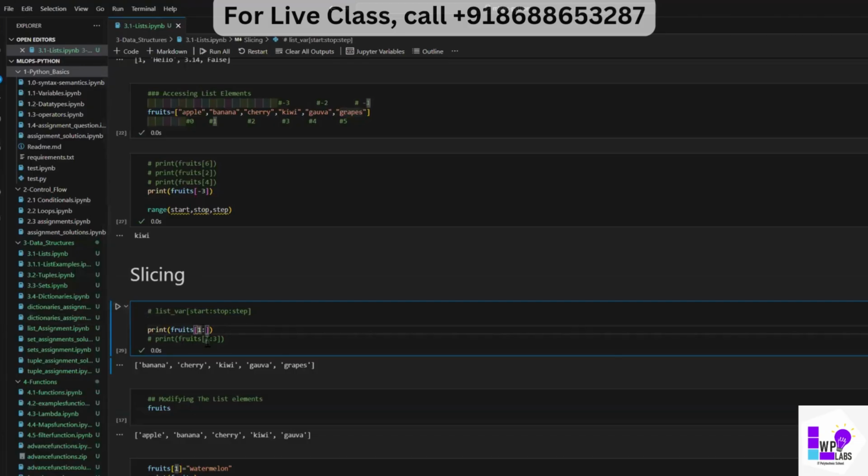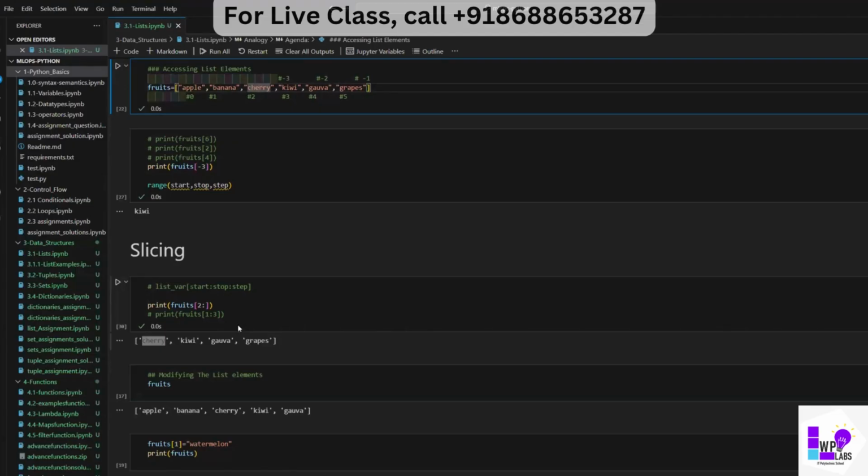So if I had taken 2 as the number to start, what would happen? You see, directly cherry is coming. Why is cherry coming? Because the index is 2. I have kept 2 here, and there is no stop value. If there is no stop value, it will print up to the length of the list. The complete elements are printed, but where I start, I have given 2. So at place 2, we have cherry.